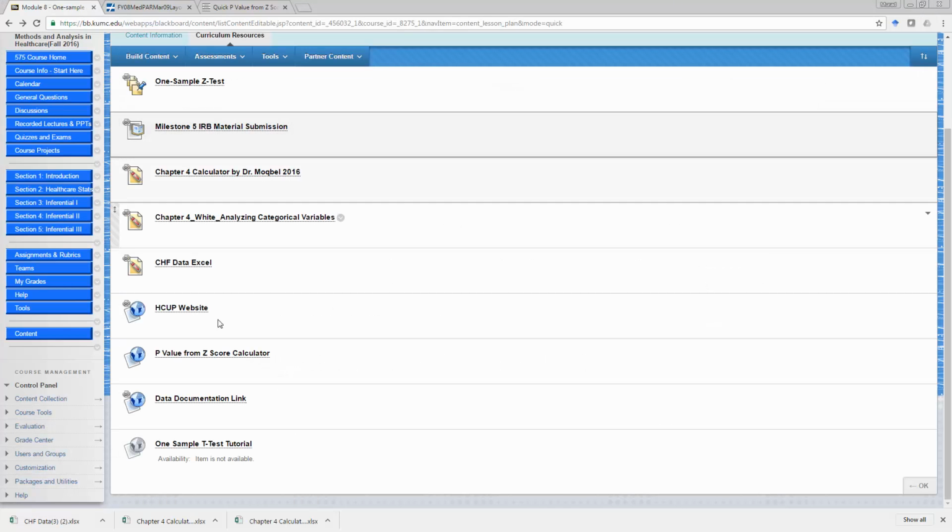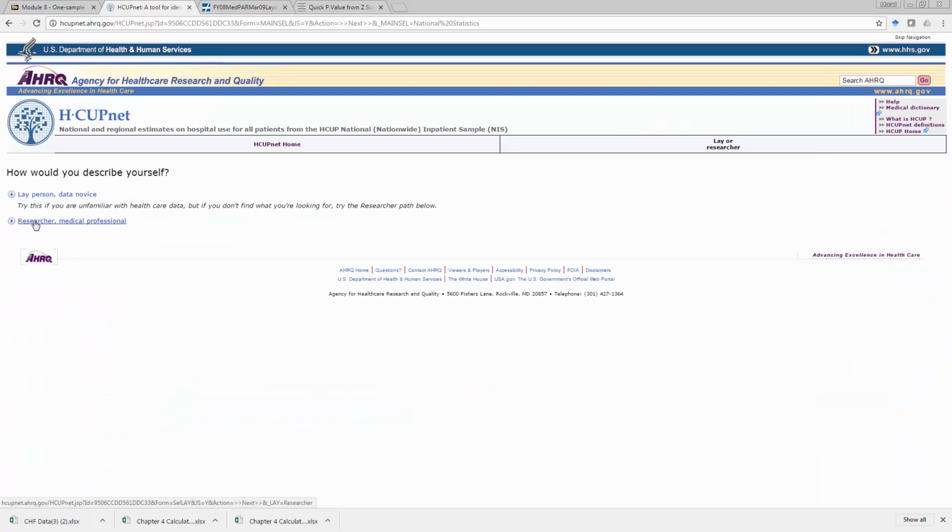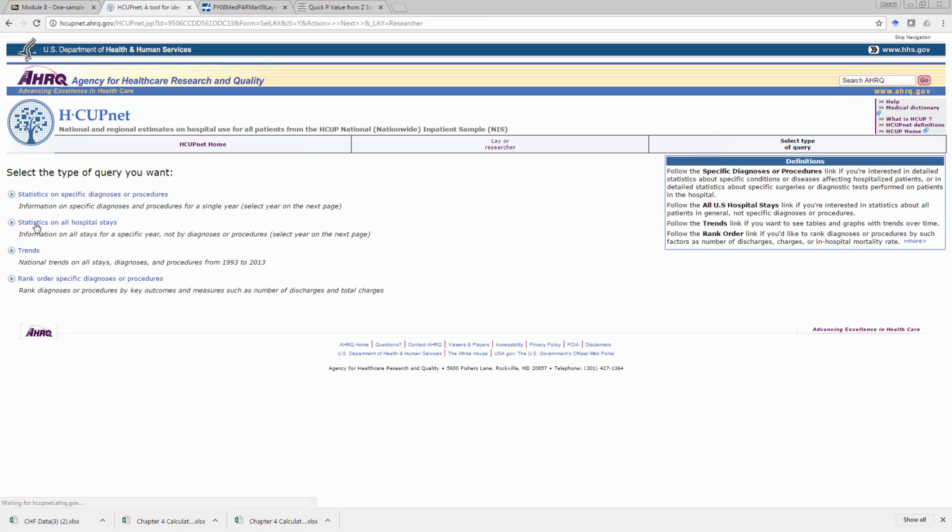So for that, I will need to go to the HCUP website, and you will need to take notes on how I navigate through this website. Otherwise, you might struggle to find it again. So make sure to take notes. National statistics on all states, so I will select this one. Then I will select the second option, researcher, medical professional. Then the first option, statistics on specific diagnosis or procedures.